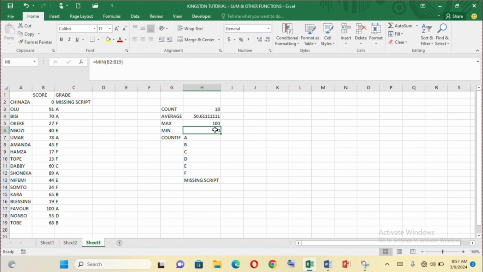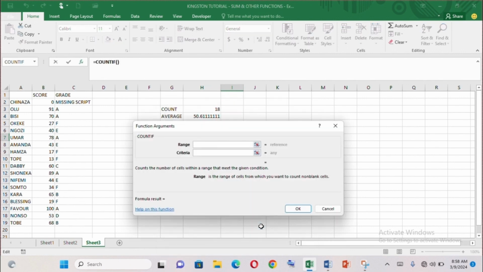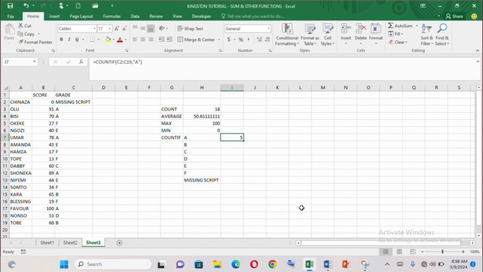All right, now let's talk about COUNTIF. COUNTIF is about counting items based on a criteria. So the criteria can be how many people got an A, how many people got a B, a C, a D, an E, and F, and missing scripts. So we're going to come here to work on our COUNTIF. We'll say function, you see our COUNTIF, we say okay. This time around we're going to be using our grade. So our range is C2 to C19, that's our range, and our criteria is A. How many people got an A? We say okay, 5 people got an A.